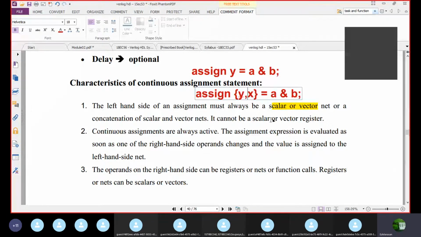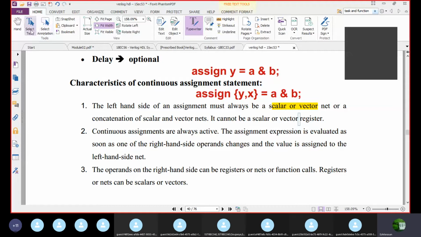That is very, very important, because the register will be used in the behavioral level only. So if you declare any register, that variable cannot be used in the assign statement on the left hand side, but you can use it on the right hand side. That is the meaning of that. Then the continuous assignment statements are always active.